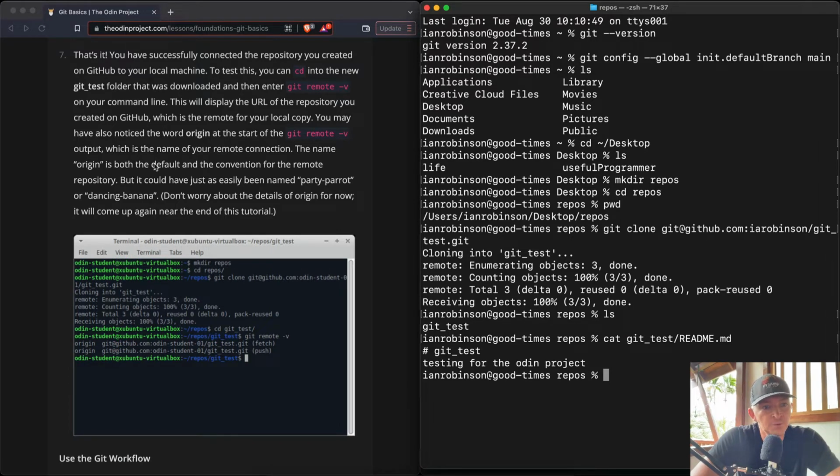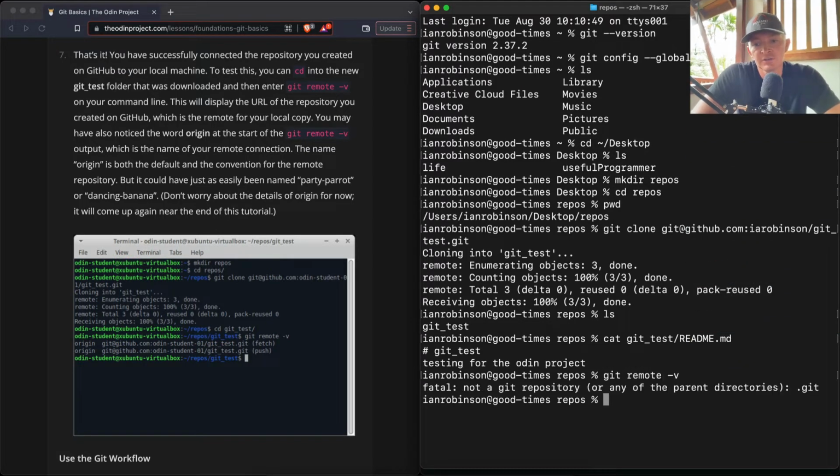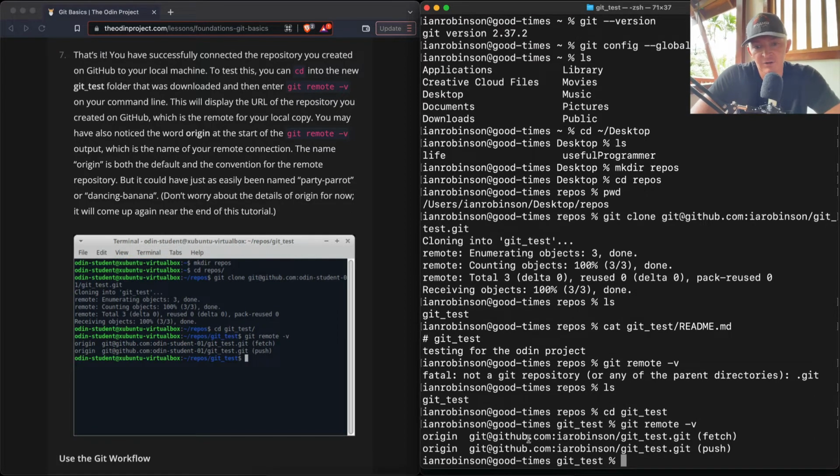The name origin is both the default and the convention. Oh, okay. This will display. Okay, that's it. We've successfully connected it. Let's test it, change directories into it. Now we can go git remote -v. Okay, we need to change directories into the git-test folder. And then, now that we've changed the directories to get in there, we can do git remote -v. And that will tell us our remote names for push and fetch. This will display the URL of your repository created on GitHub, which is the remote for your local copy.